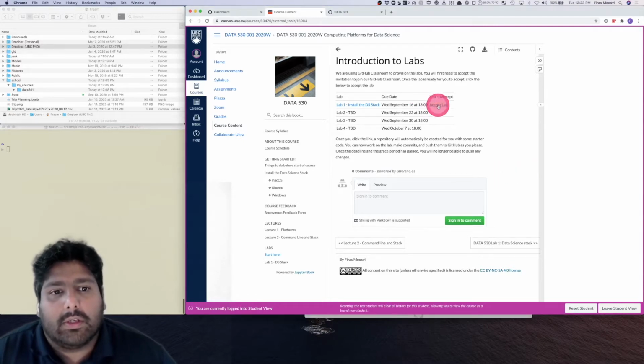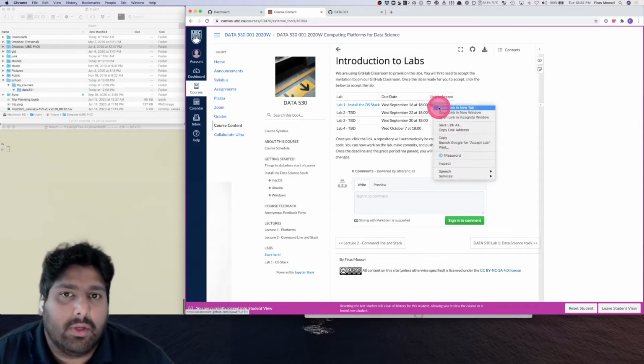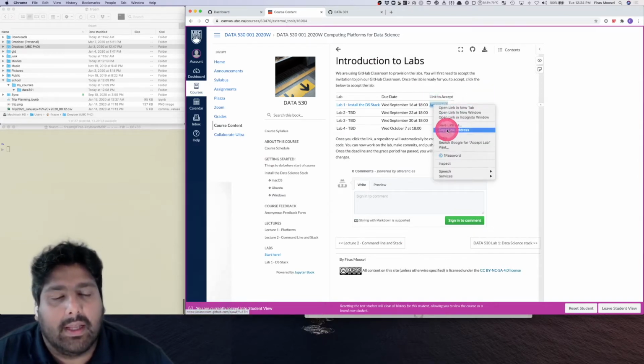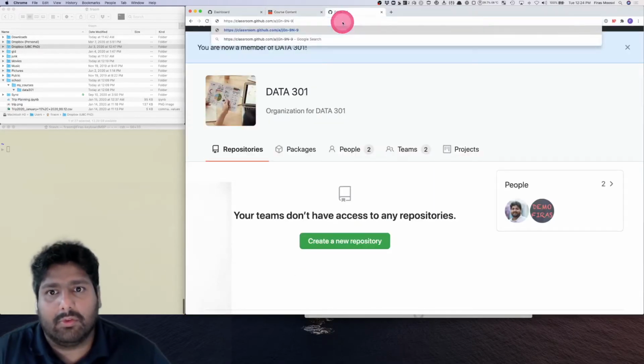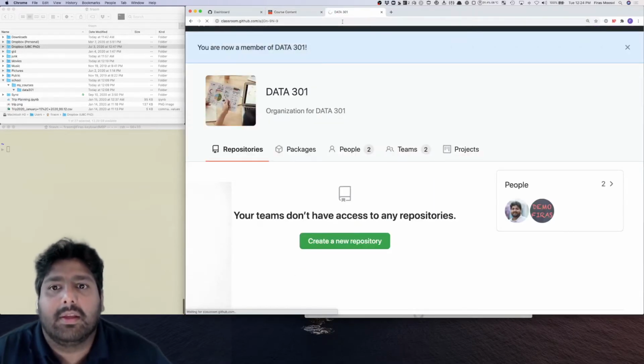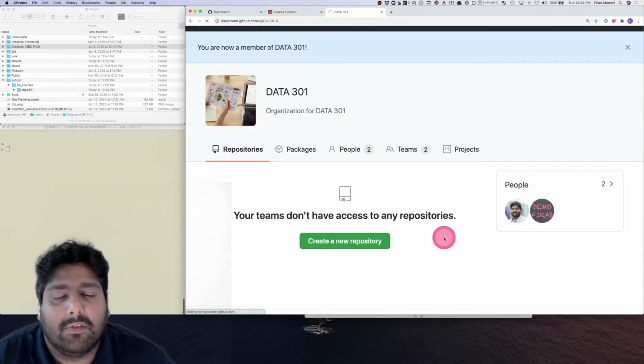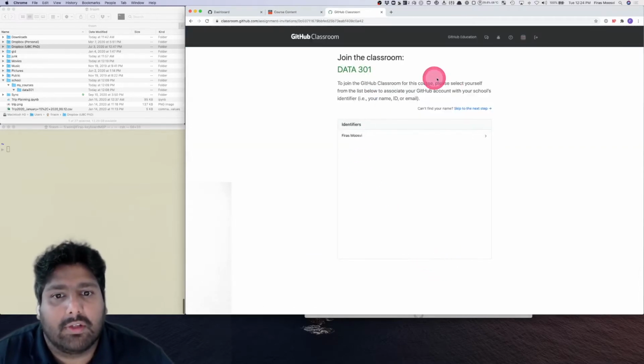So often when you click on accept lab, this might not work inside the Canvas window, so you might have to right click and click open a new window, or copy the link and then open it in a new tab. But so let's go ahead and do that. We're going to copy the link address, and then in our new tab, we're going to paste the link that we just copied. And lo and behold, we'll get taken to a page where we can join the classroom.